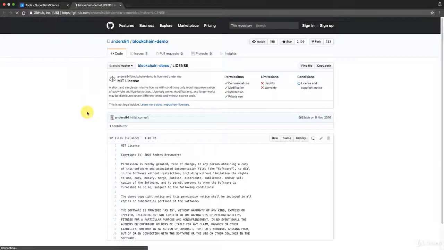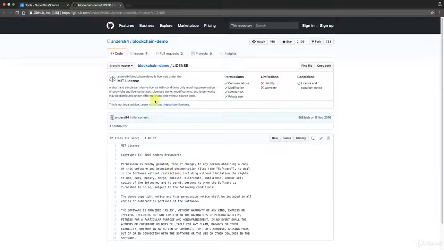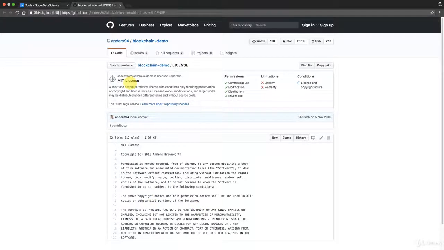And right away, there's a copyright notice here. I just wanted to say a huge thank you to Anders Brownworth for making these codes available. If you like them, you can also include them in your own websites. And here's the license agreement.